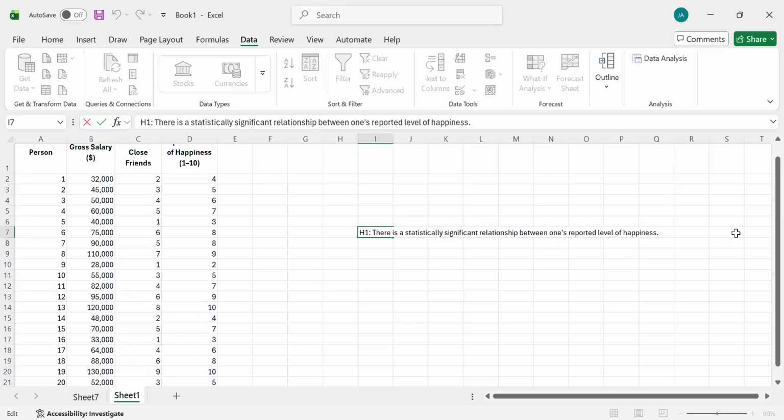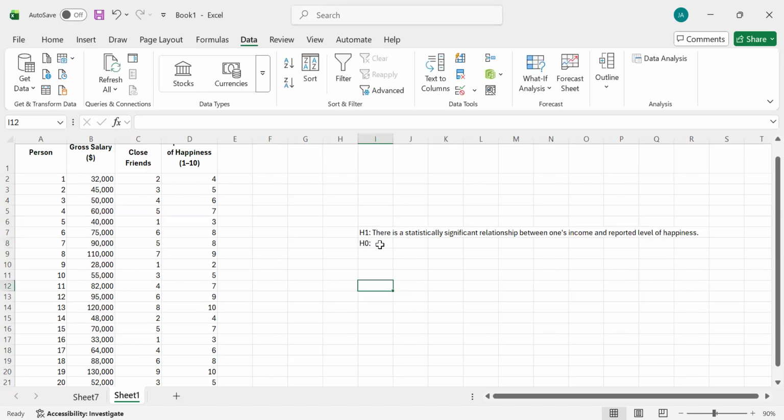Sorry, I can't get this together tonight. All right, so this is my H1. All right, and you should know what the null hypothesis is, so I'm not even going to put it. Okay, if you can't figure it out by now, I don't know what to tell you.